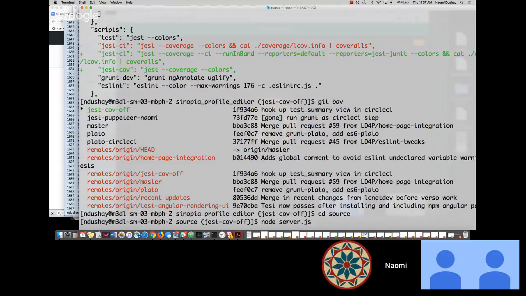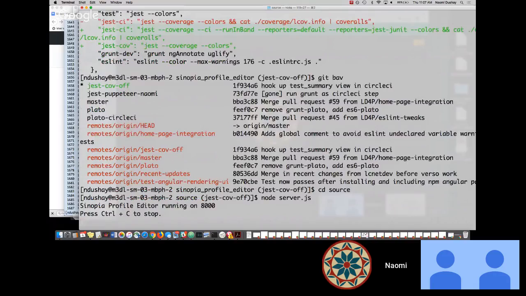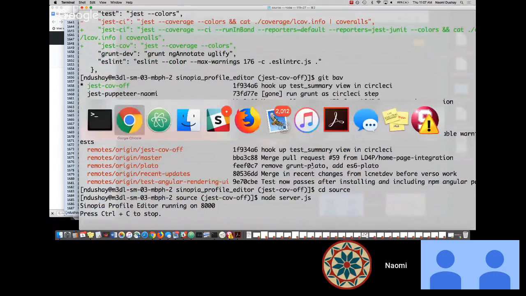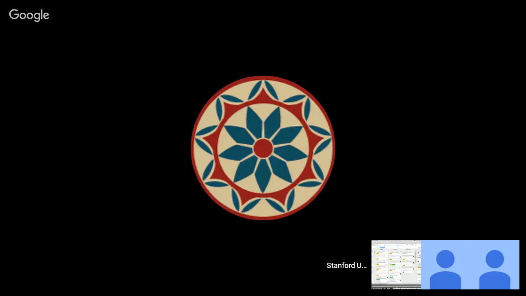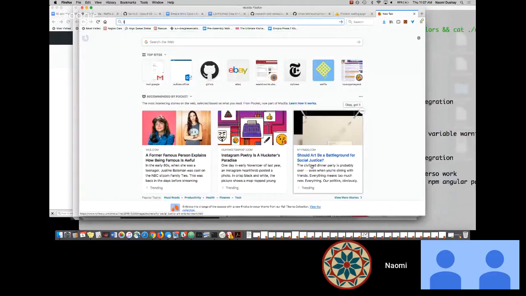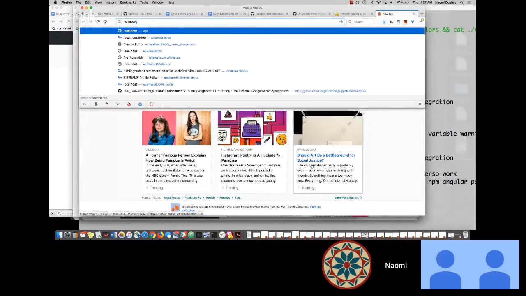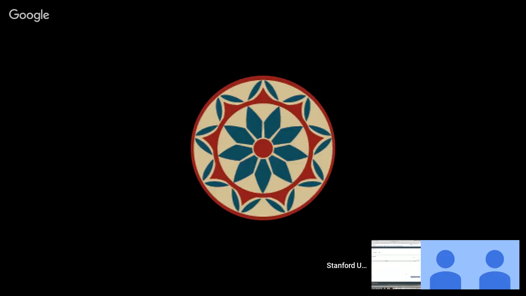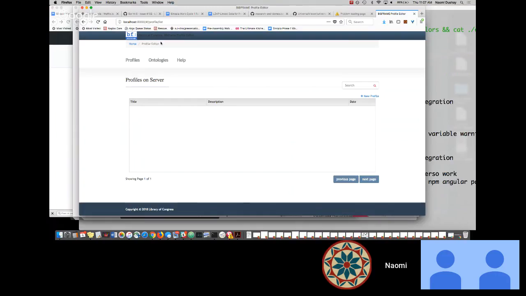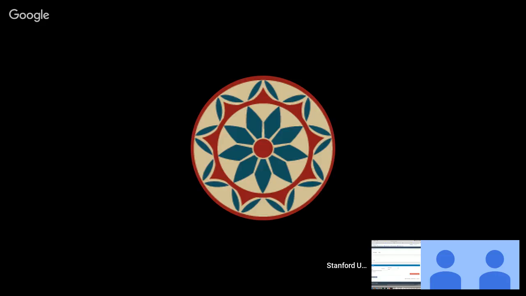Hello, this is Naomi talking. So we thought we'd start off by showing you what the code does right now. I am running the Midbrain profile editor, and this is what folks will be using to edit their Midbrain profiles. This is how it looks currently. We just forked from the Library of Congress, and all of how it looks and what it does is showing on here.